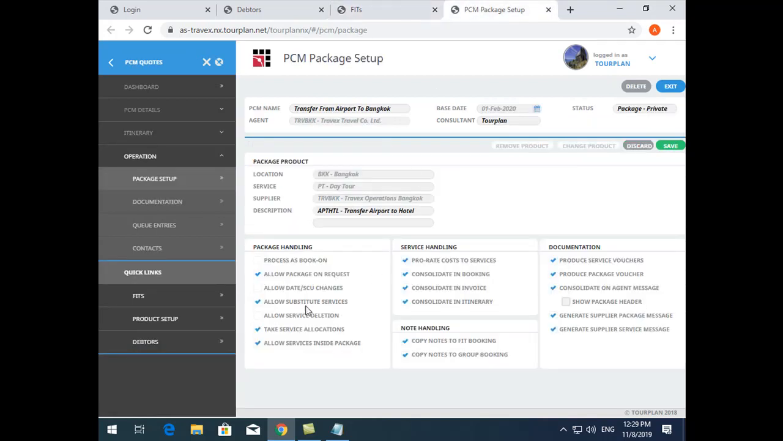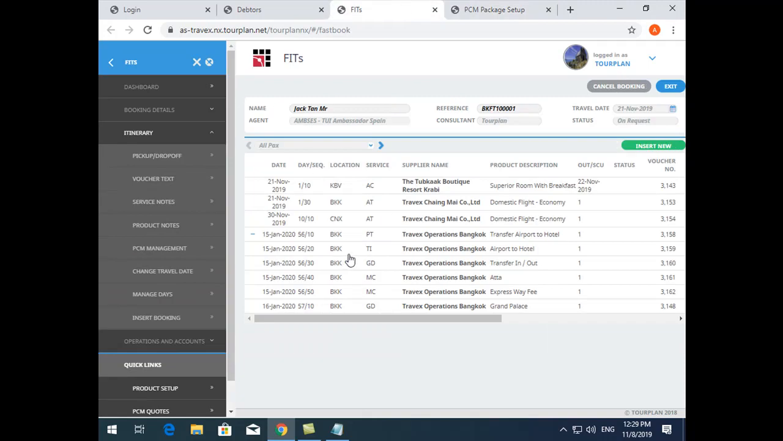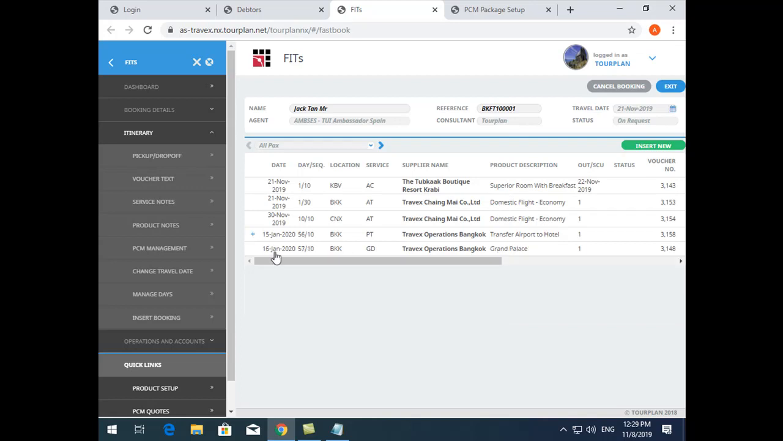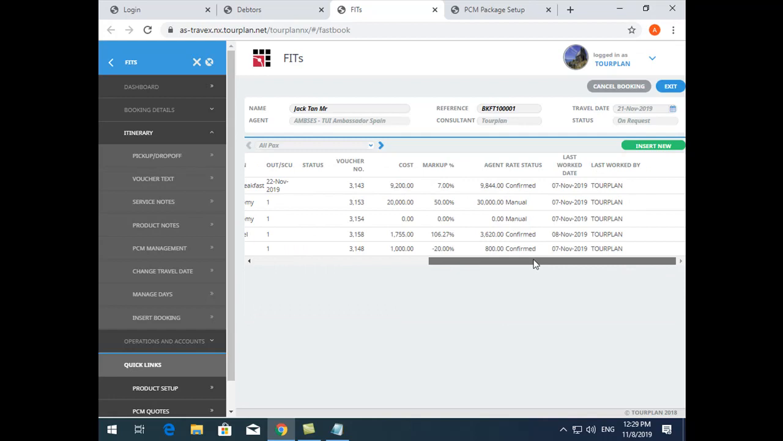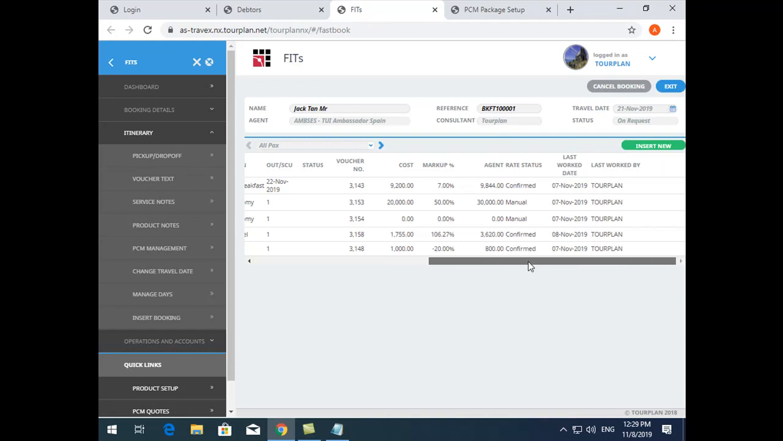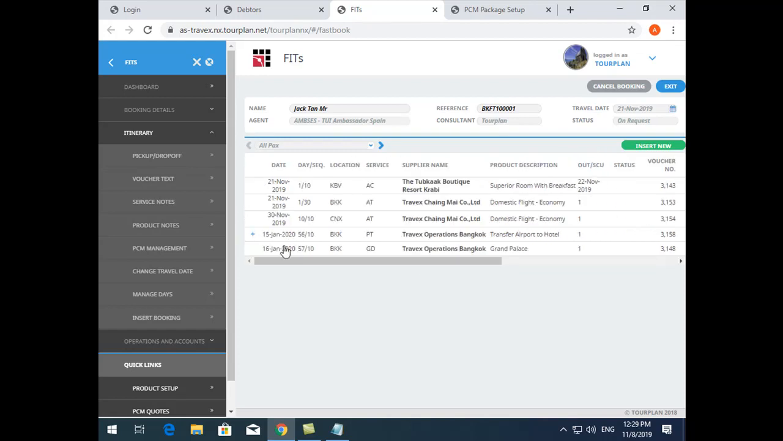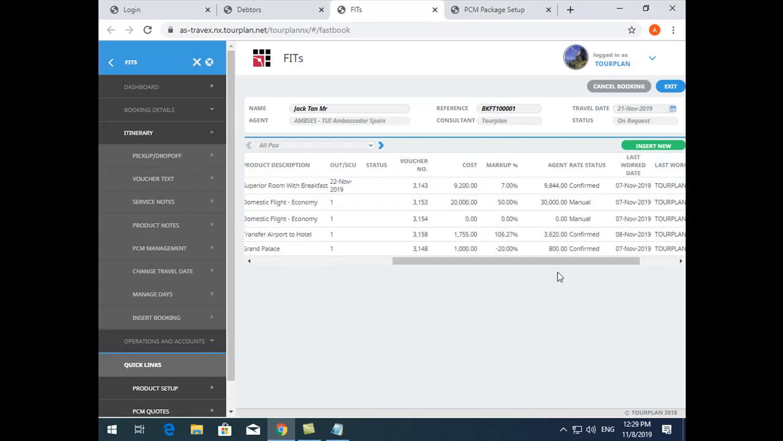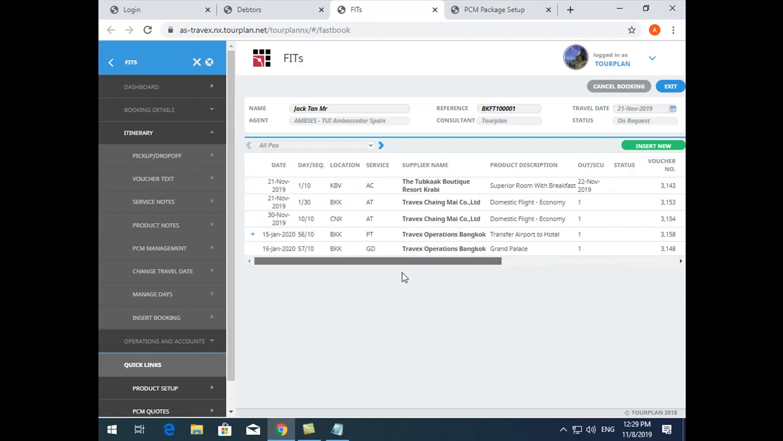Allow substitution. Okay, so the list of the services here, as I say, if I insert one line manually by myself, the cost will be changed. Then I have to override the selling, is it the same? Yes. Selling will change. Not the selling of the package here, but it will just be an additional service. Okay, I'll show you one time.